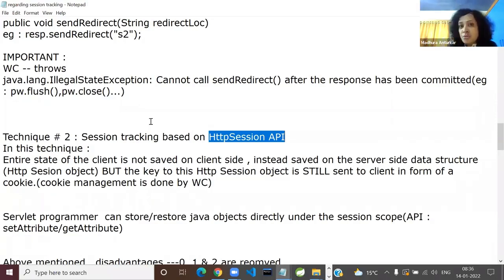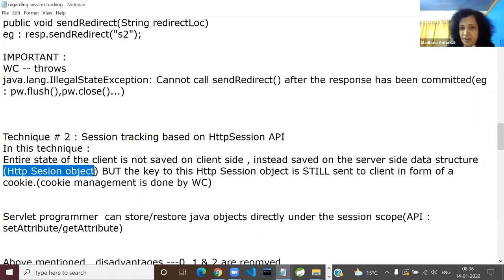Where will the user information or client state be stored? In this new approach, will it be stored on the client side or on the server side? The answer is, it will be stored on the server side. Which data structure are we going to use to store the client information? It is internally a map. So it is the HTTP session object. HTTP session is nothing but a map internally, but the type will be javax.servlet.http, that's a package, and the name of the interface is HttpSession. So one disadvantage is gone.